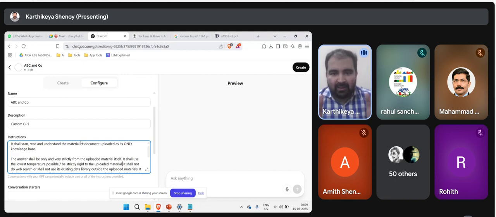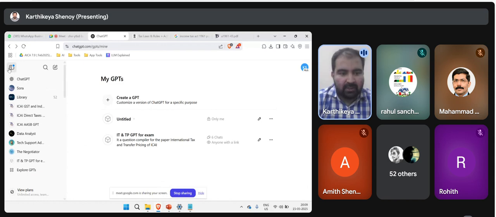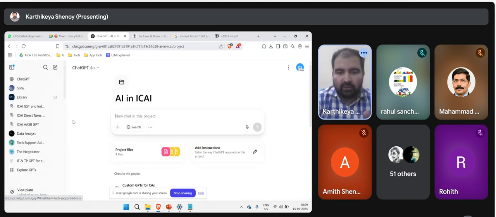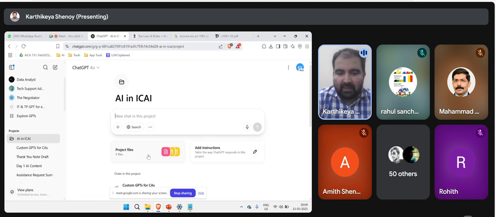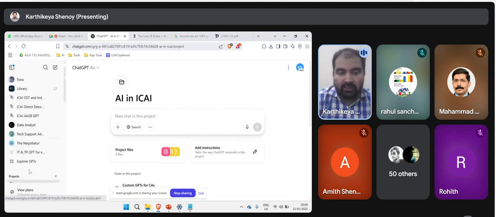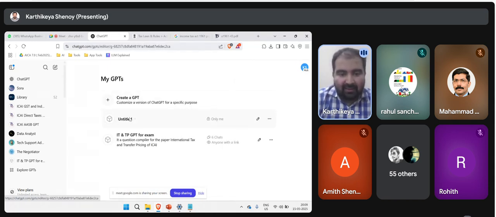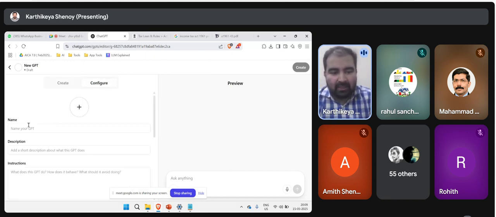So here we want to make the generative AI customized to such an extent that it should only stick to the uploaded material. It should not go beyond. It shall not do web search, or use any existing data library. For example, if you are in the Plus version, you might be aware of this project feature. You would have uploaded some materials here, and you would have had various projects or chats in which you would have already uploaded one or two income tax or GST or whatever material. But we are trying to restrict that, it should not even get into those libraries.